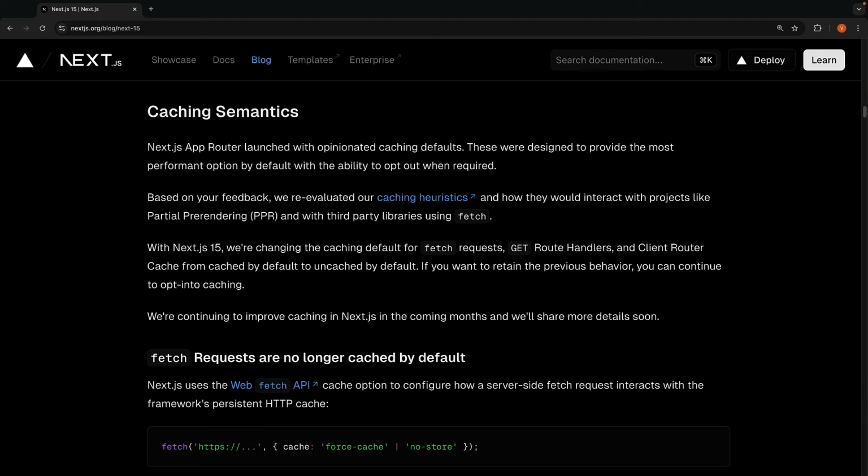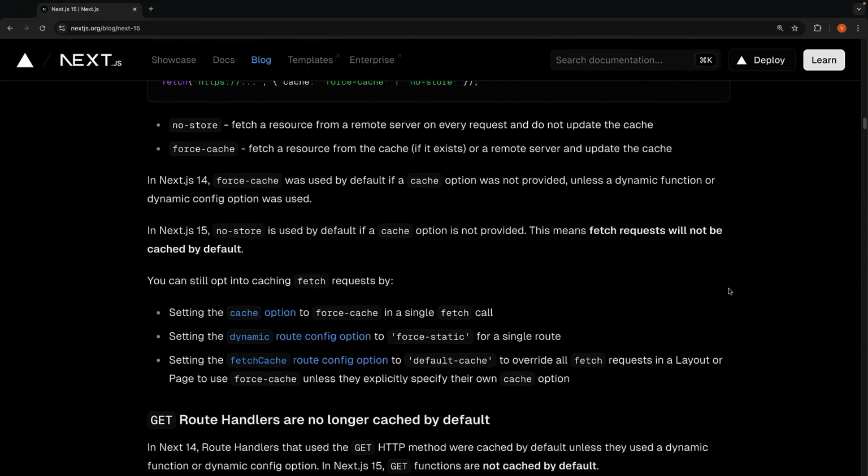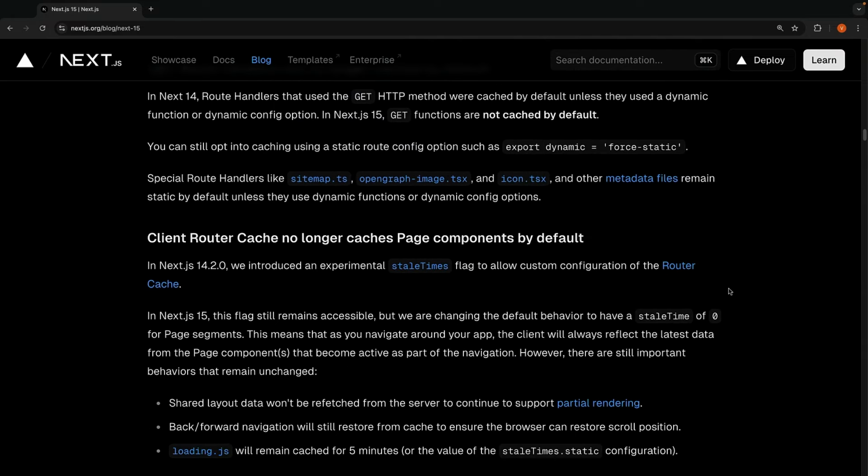All right, back to Next.js 15. Let's start with what you need to know if you're upgrading. The biggest change is in caching behavior. Fetch requests, GET route handlers, and client navigations are no longer cached by default.